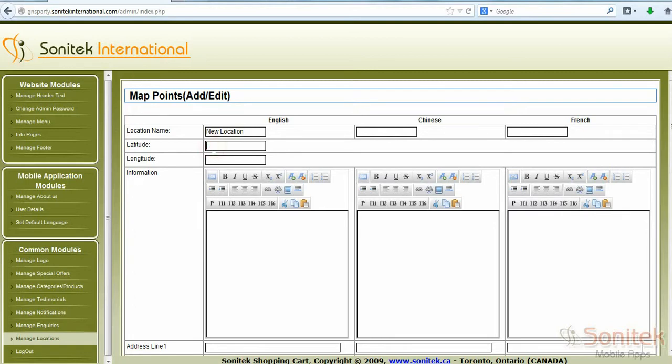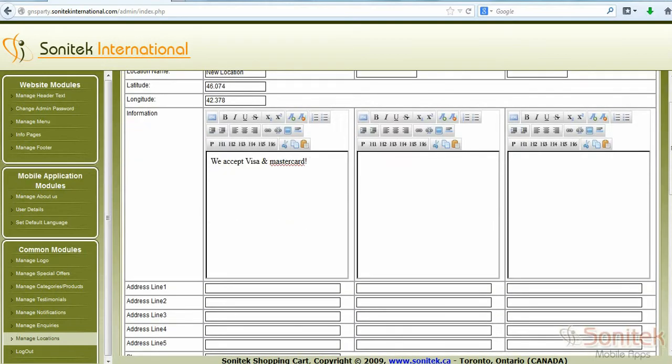Latitude and longitude, if you know the coordinates of the latitude and the longitude, you can key in the values. The information, you can put in any details that you want to put in under this section. So you can put in all the text section here. You can also edit from the available tools. You can use the bold, italics, you can color it.